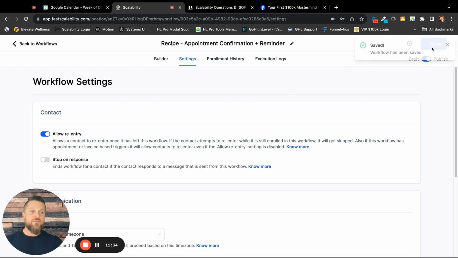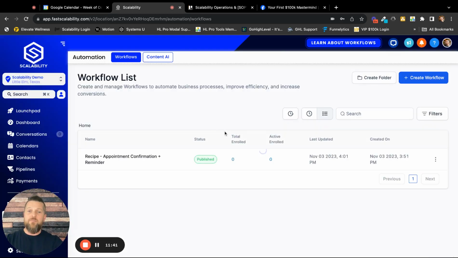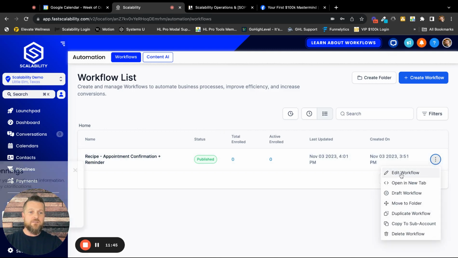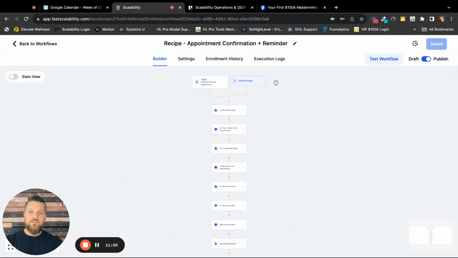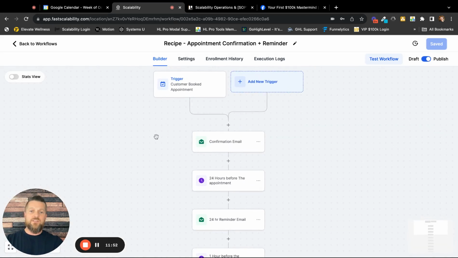So again, make sure you've saved everything. And then here you'll see the saved button kind of gets grayed out. And that's it. You have an automation in place. It'll show up just like this. And at any time, you can click on the three dots, edit the workflow, or you can just click directly on it and it'll take you right into it where you can see it here.